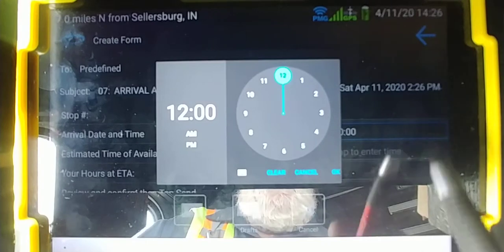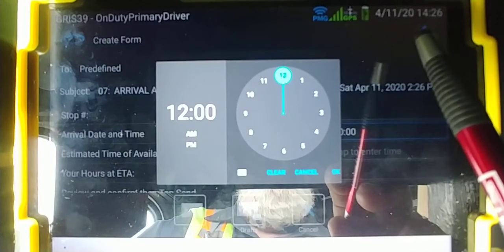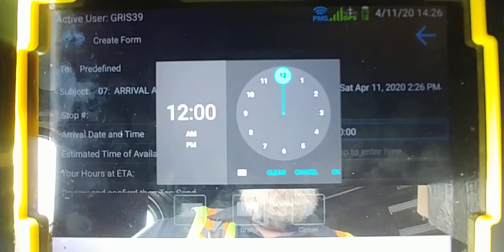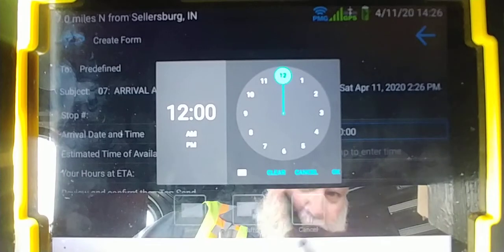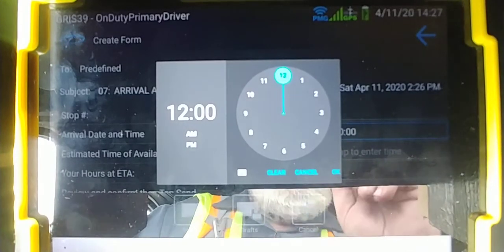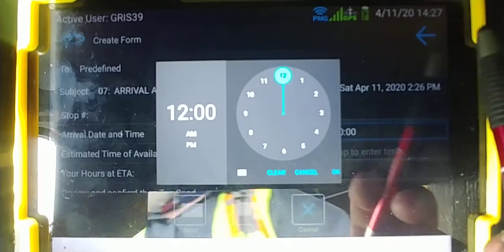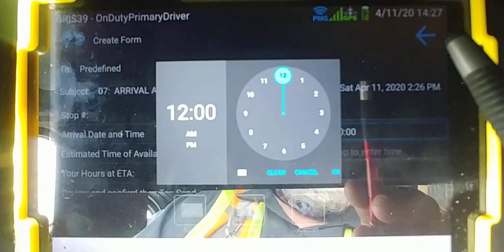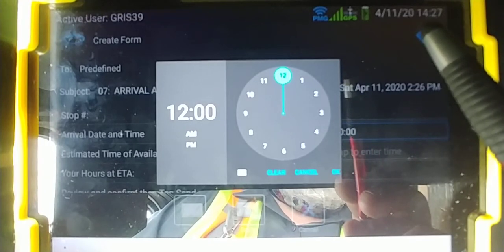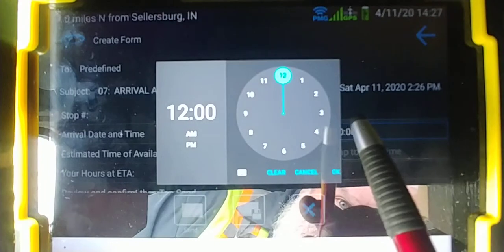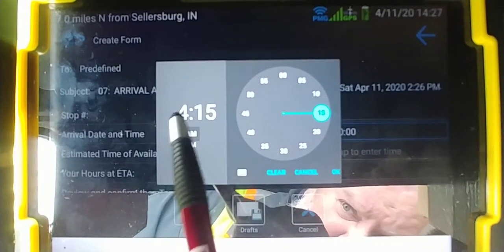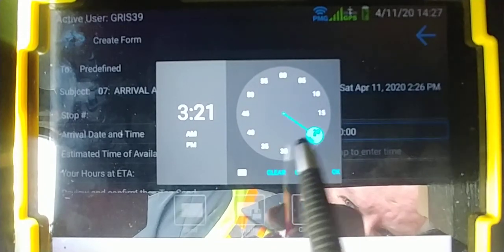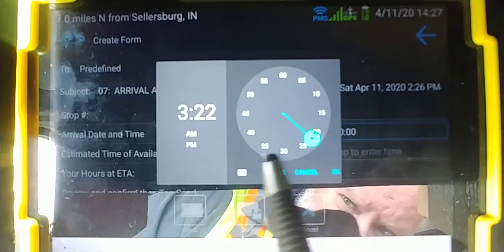Up here we're showing that this is Central time. The location that I'm at is Eastern time, so I have to put in Eastern time. So this is showing 2:22. So I'm going to make that 3:22 PM.